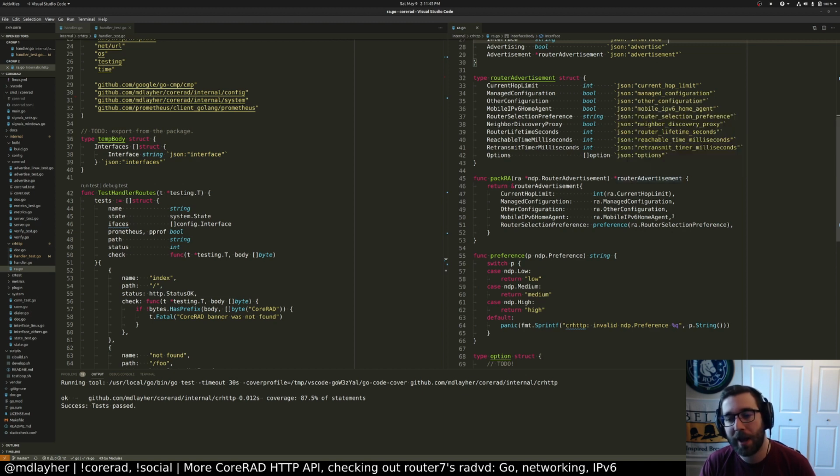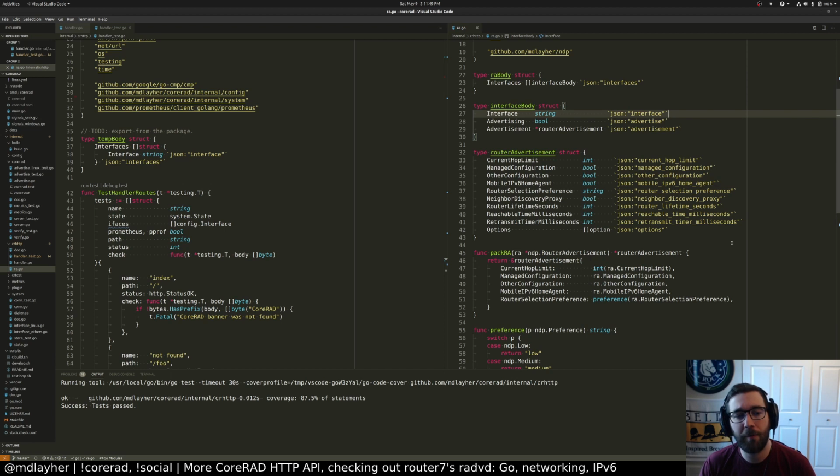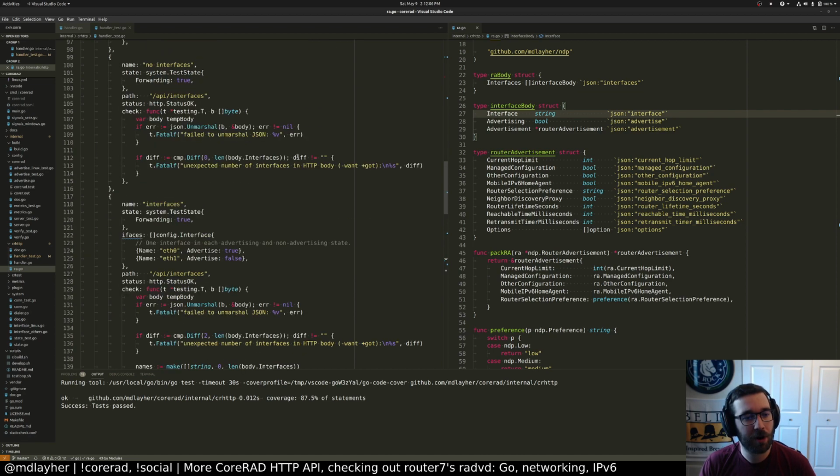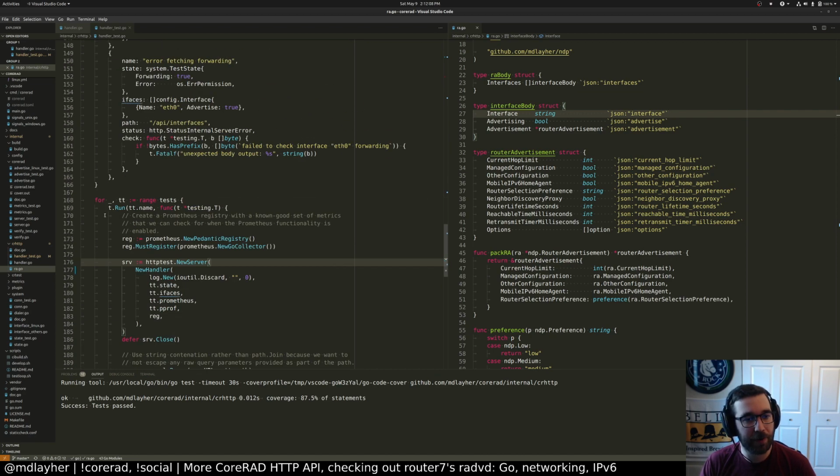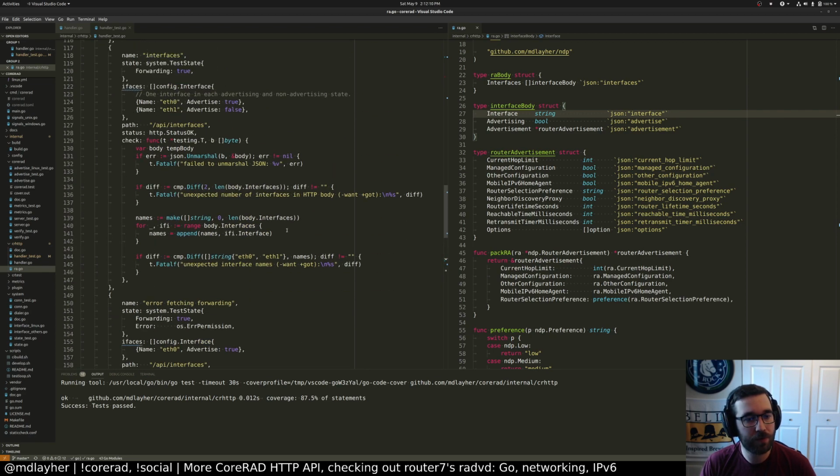So we want to be able to unpack things like prefix information. I guess the first step would be to start writing a test that will, let's see, given a configuration, produce a router advertisement, unpack it into the JSON, and then we verify the JSON body output. This is going to be a bit more complex, but I think it will be worth doing.